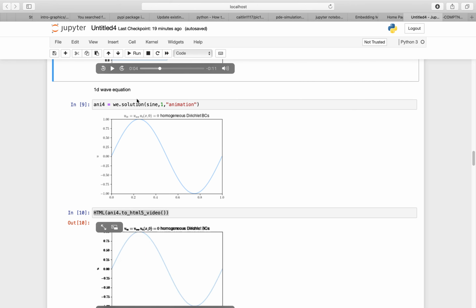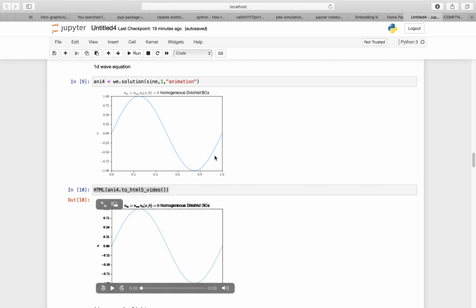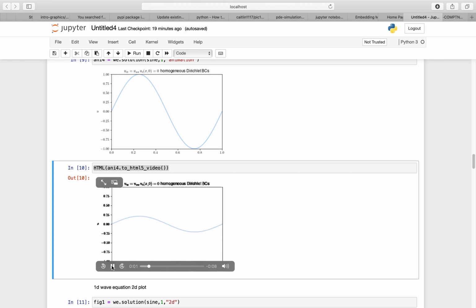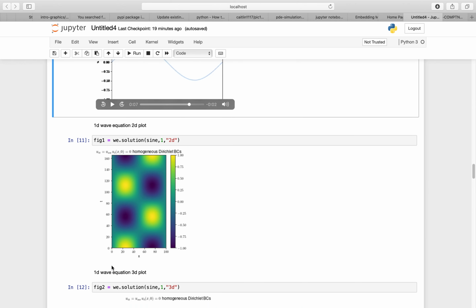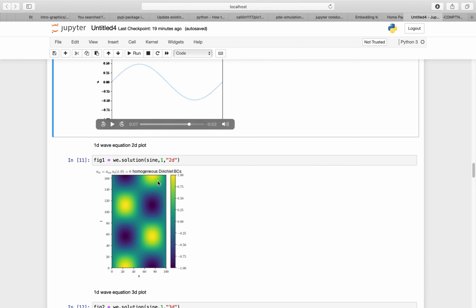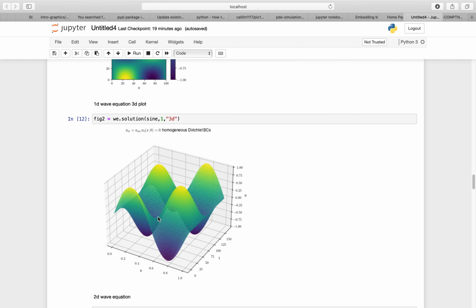So here is the visualization of the 1D wave equation. The initial condition is the sine wave. And the boundary conditions are homogeneous Dirichlet boundary conditions. And this is the 2D heat map plot of the same equation. And this is the 3D plot for the same equation.